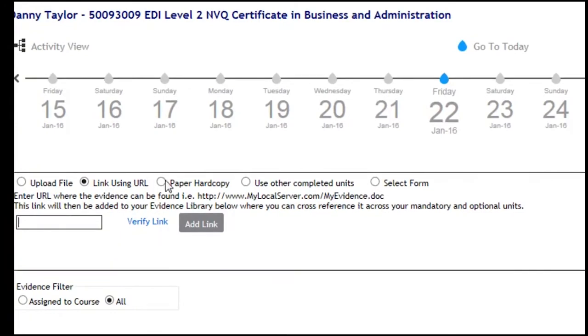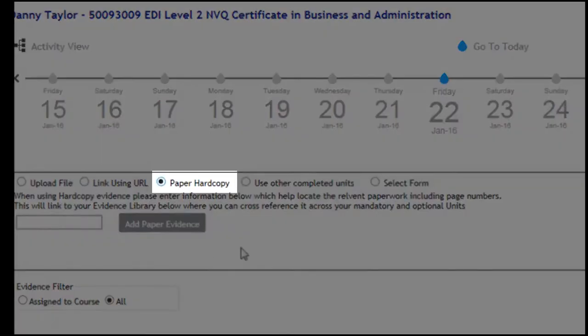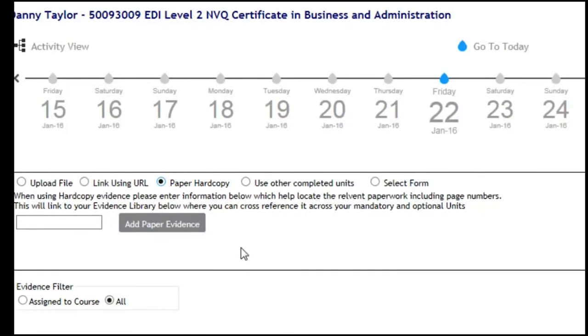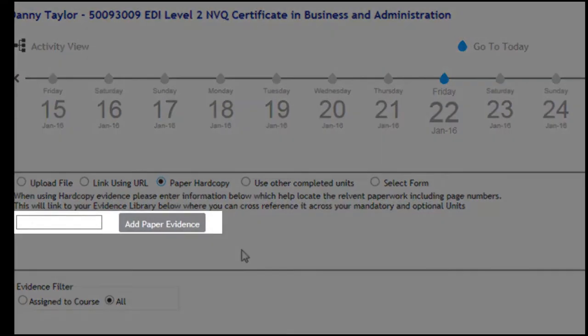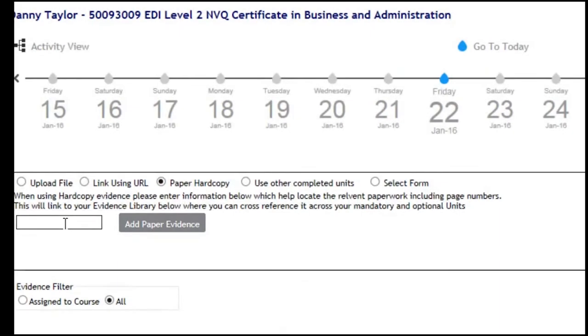There's also an option if a learner's got a paper hard copy of some evidence, they can just put on there that there's a paper hard copy, and in the box here they would just need to detail where the evidence can be found. So for an example, if an apprentice has had an appraisal and the company have the appraisal documented on paper and it's stored within the company, you would just need to document the location where that development plan can be found.